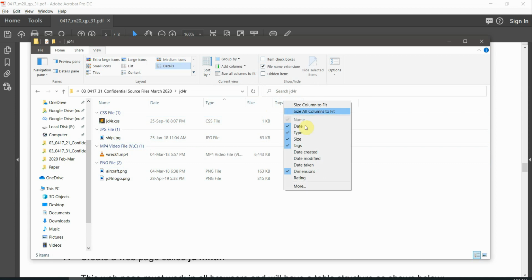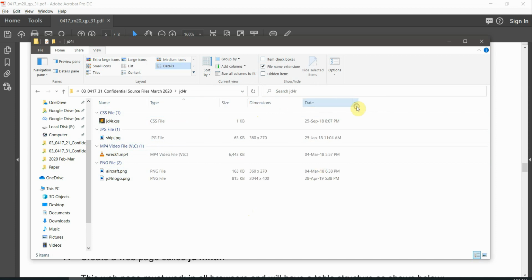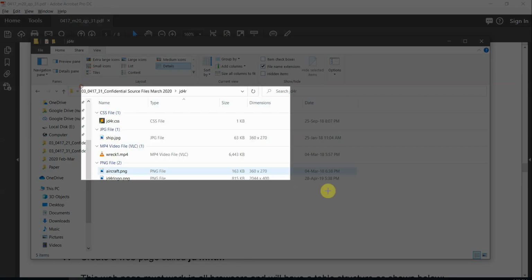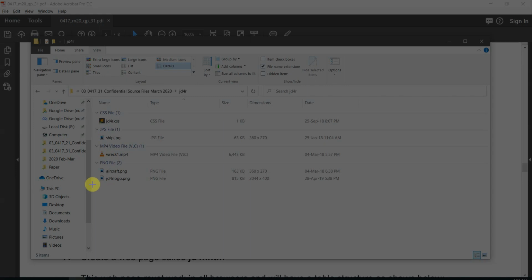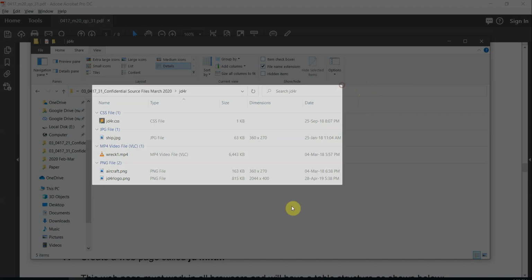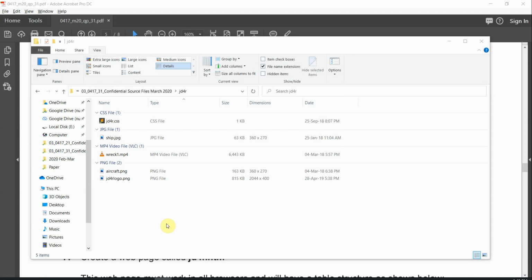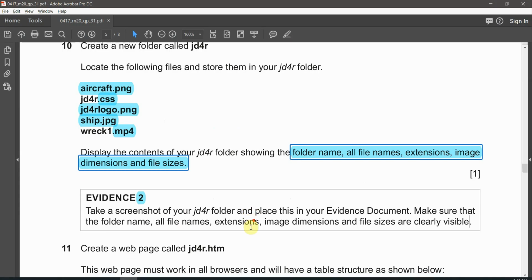I don't need tags, so I'm just going to remove the tags. I'm going to expand the type. For the date, probably I will just leave it at the end as it's not necessary. And let's take a screen capture for this one. Probably I'm just going to do it from here. And then, okay. And this is going to be our evidence number 2. After that, let's carry on to the next question.